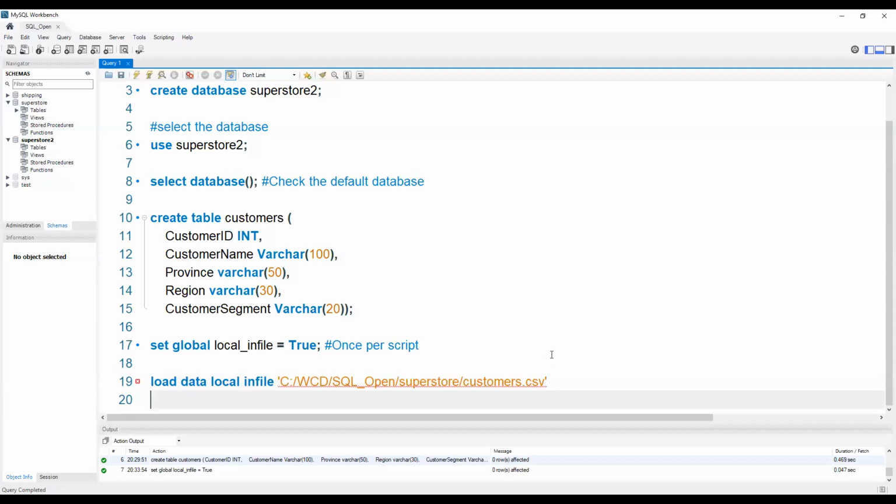Okay. The next thing you need to do is to tell your SQL Workbench where to put this data. So you will say INTO TABLE, customers. So INTO TABLE are the keywords. Customers is the name of the table you want to put into.